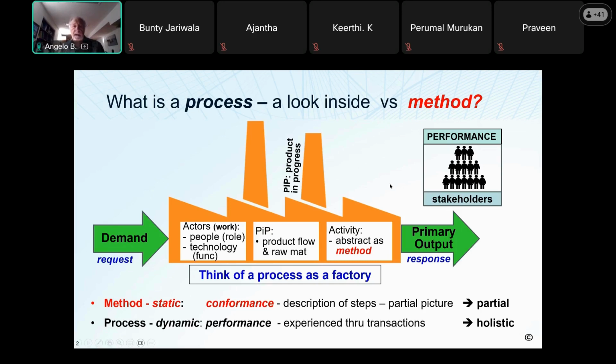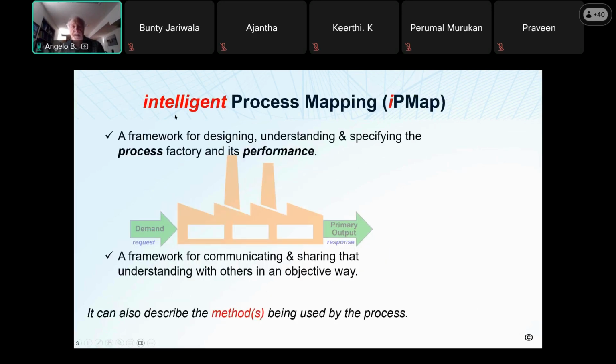So what is IPMAP? Well, IPMAP, Intelligent Process Mapping, is a framework for designing, understanding, and specifying the process factory, the whole factory, and its performance. It's also a framework for communicating and sharing that understanding with other people in an objective way. Of course, you can also use it to describe the method being used by the process, but you can use it for much more.